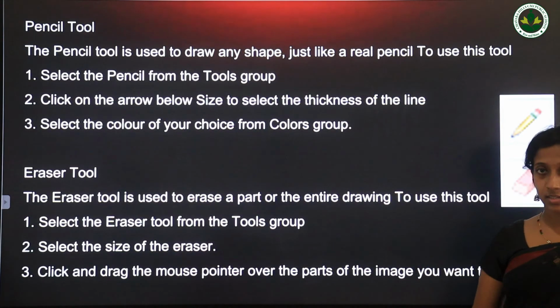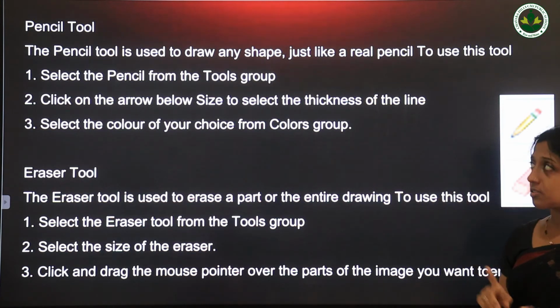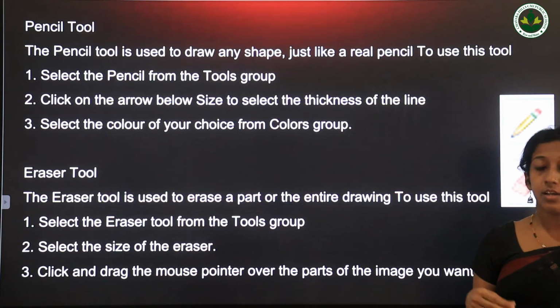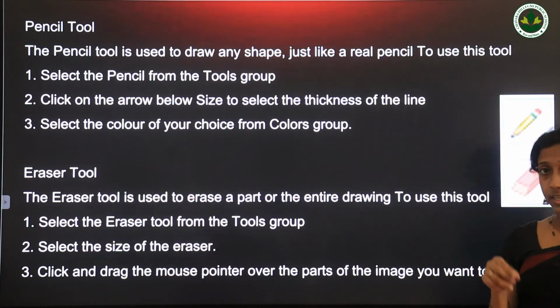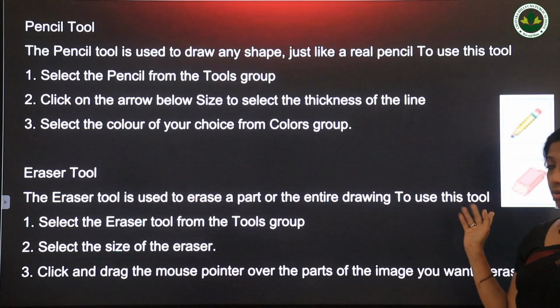First one is the pencil tool. The pencil tool is used to draw any shape, just like a real pencil. To use this you have to follow the steps. It works just like a pencil. It will look like we are drawing in a book with a pencil. The same way it will look.